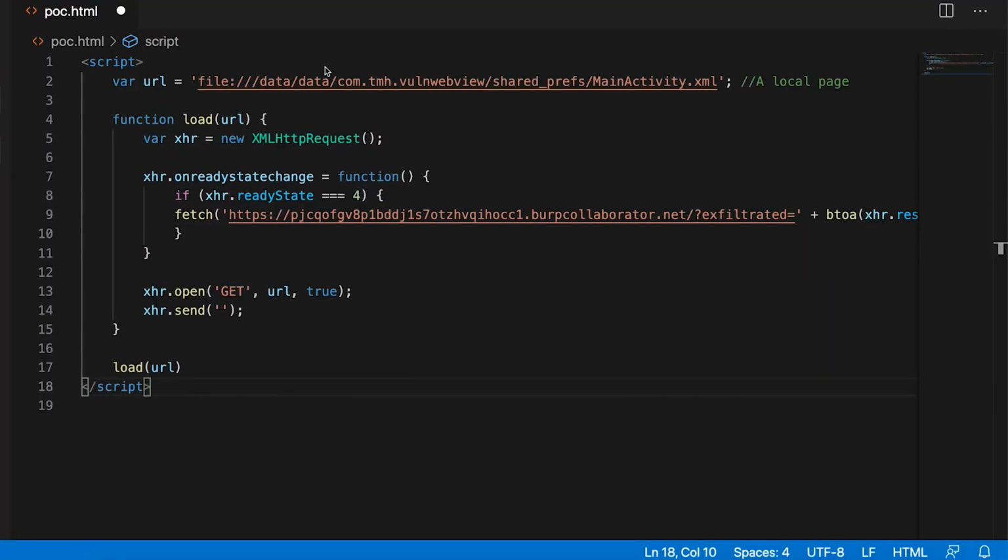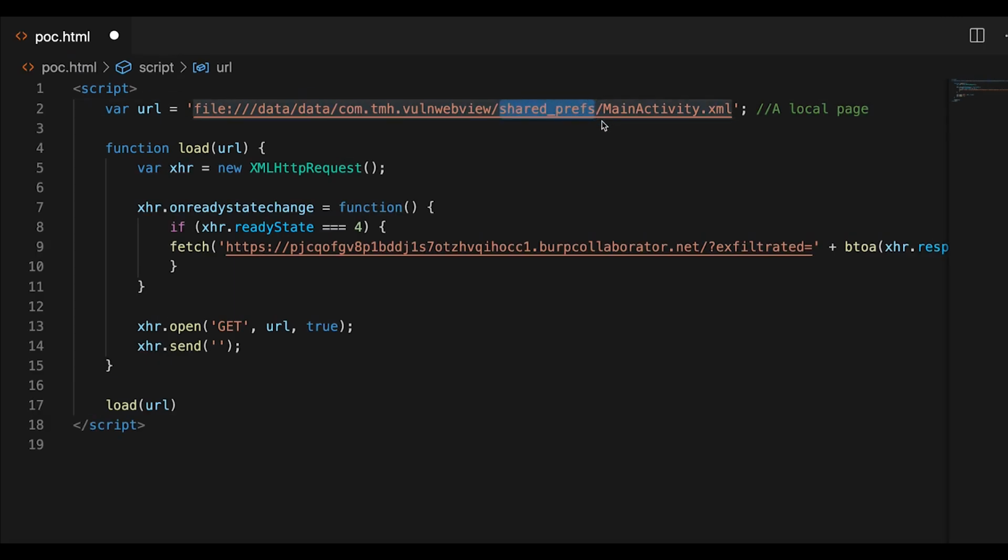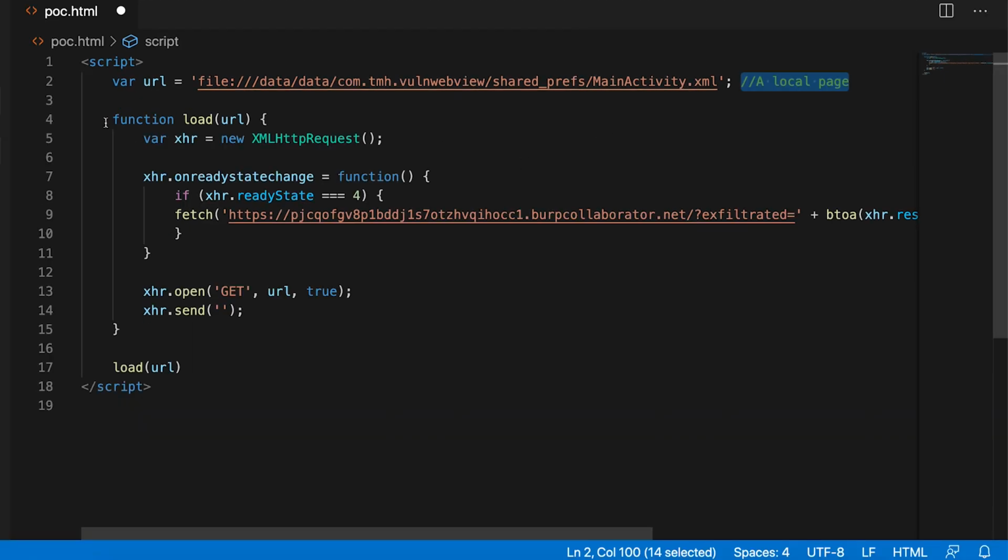Okay, so I have just copied the content of my exploit code into an editor so it looks better. As you can see, the code is written in JavaScript, and first I'm declaring a variable called URL, which is a file path, and the data directory is typically supposed to be private and only accessible by the application. And here I have given a path to a file called mainActivity.xml, which is within that data directory. The shared preferences directory contains XML files, which in this case contain the login information in a key value format. So as you can see in the comments, it is a local page.